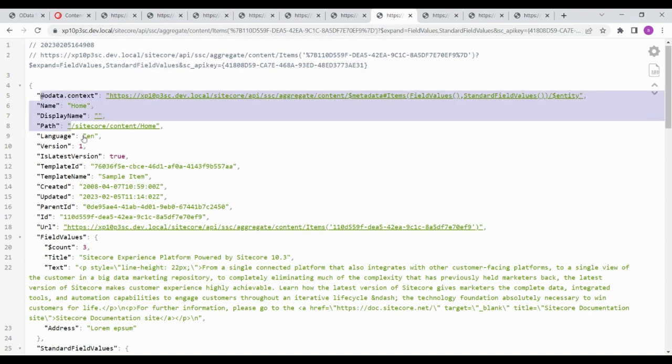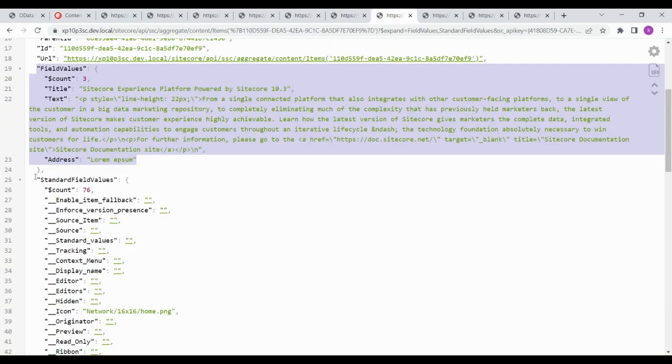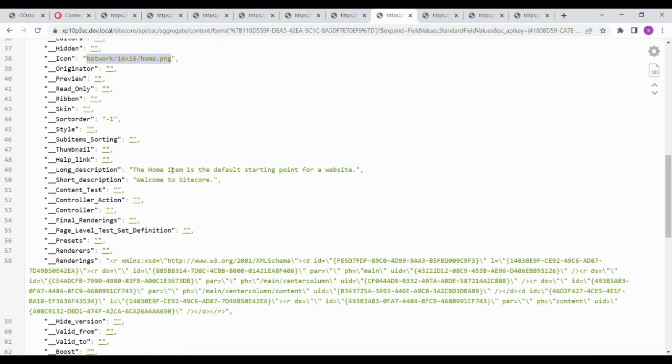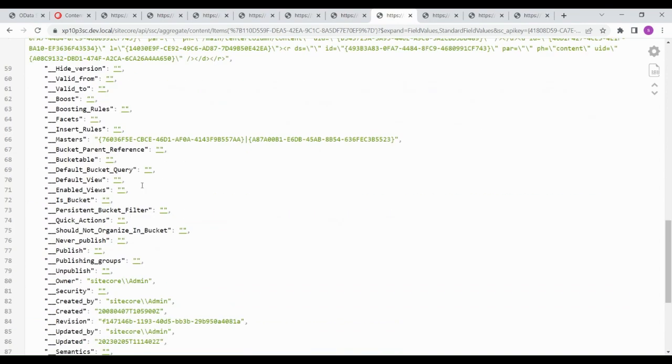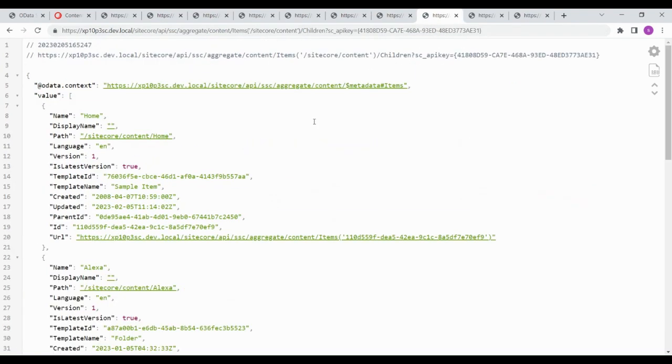If you want your standard fields as well, so for example, these are properties, these are the custom field values that I have created, and I want the standard field values related to my home item. What is the icon that I have specified there, what is the long description, short description for my item, what are the rendering details. If you want those details as well, at that time you can use standard field values in the $expand. If you specify it, it will give you the field values as well as the standard field values as output.